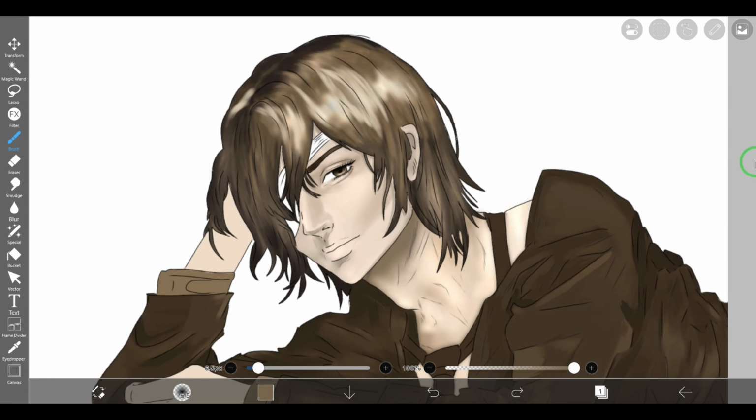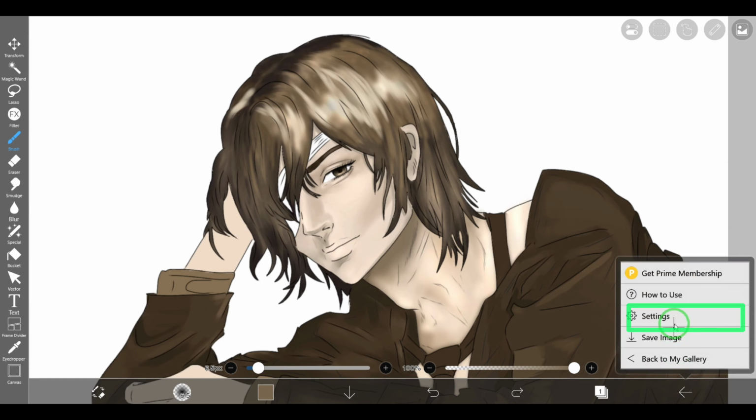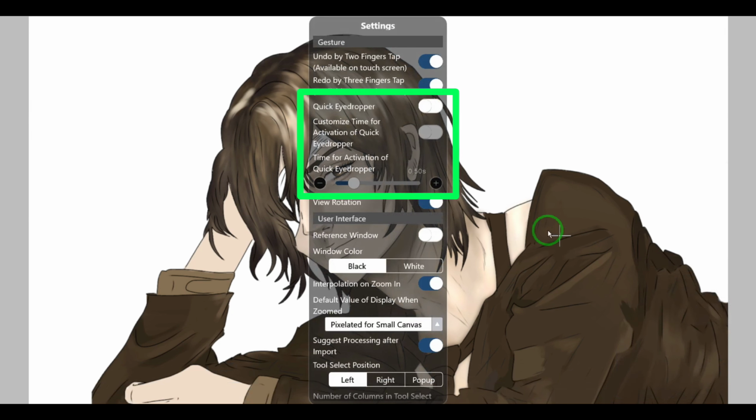The quick eyedropper allows you to quickly grab a color from the canvas. You can set the time it takes for the quick eyedropper to launch after you press and hold your finger on the screen to anywhere between 0.1 and 2 seconds. For that, tap back button and then select Settings. And then turn on Customize the time for activation of quick eyedropper. And after that, drag the slider of time for activation of quick eyedropper with your finger to adjust the time.